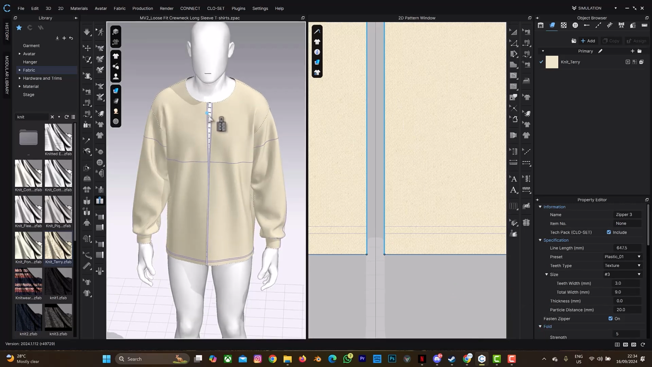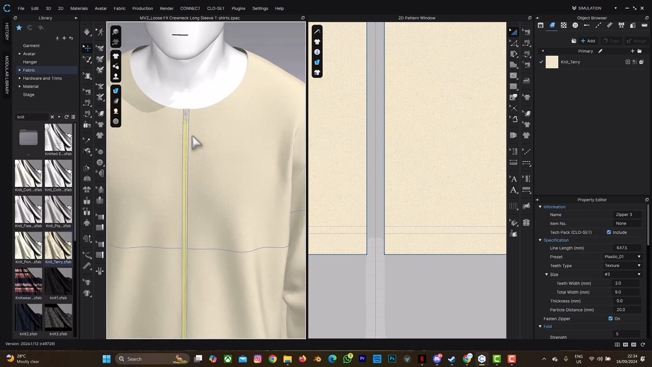So what you need to do is press the space bar for simulation. Let's wait for it to simulate. Now that our simulation is done, we can stop the simulation. When we stop the simulation, you can press Q on your keyboard to move, or you can select this icon, which is also select and move, Q. Now let's zoom closer and select this zipper.